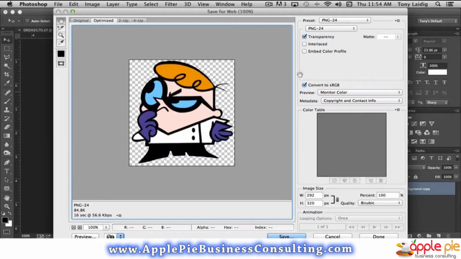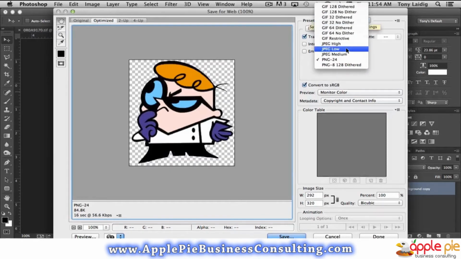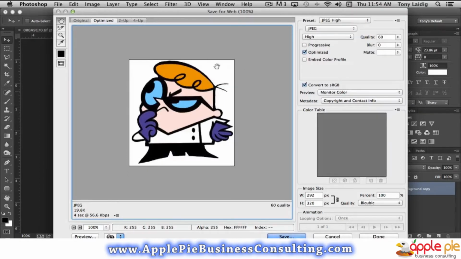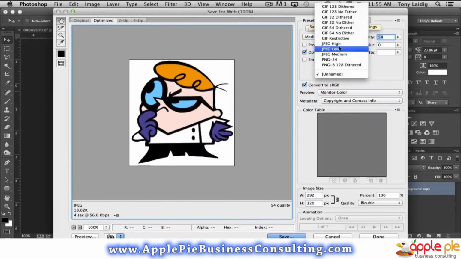that transparency is maintained. If I were to set this to JPEG, which is another web-based file format, say JPEG High, you'll notice how it removes the transparency because the JPEG file format doesn't maintain transparency at all. It isn't created as a file format in order to do that, but we can adjust the quality here with a slider depending on how high or how low a quality our JPEG needs to be. There's also presets, JPEG high, low, and medium.